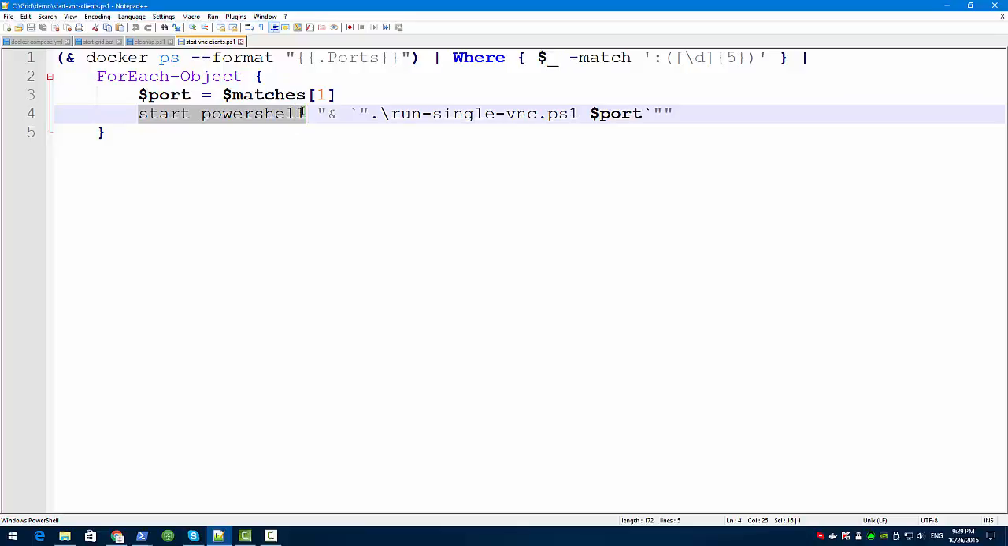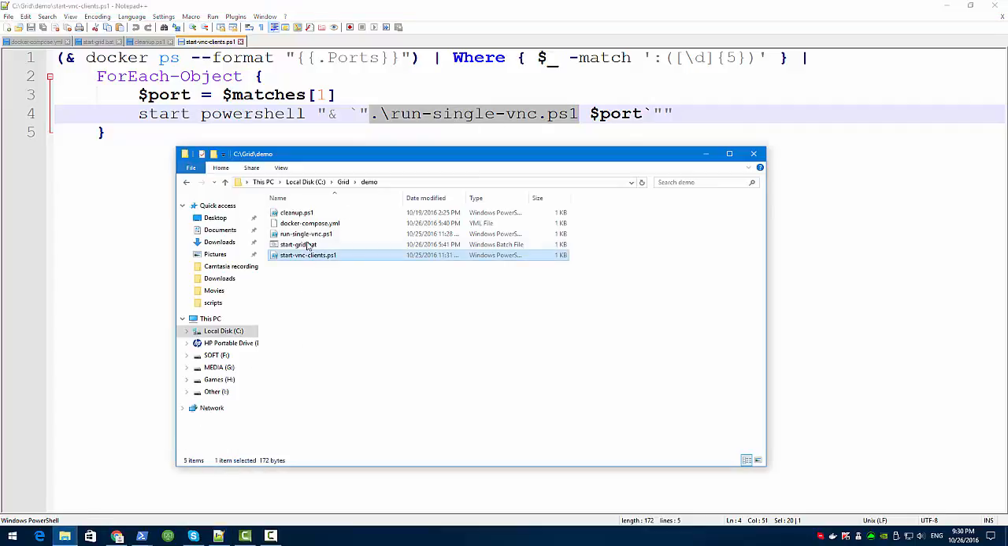is just starting a new PowerShell window with a special script, and we are passing this port variable value as an argument to this script. You may be wondering what is inside this script, right? Technically, it's just a command for starting up a TightVNC client. Let me show you how it looks.